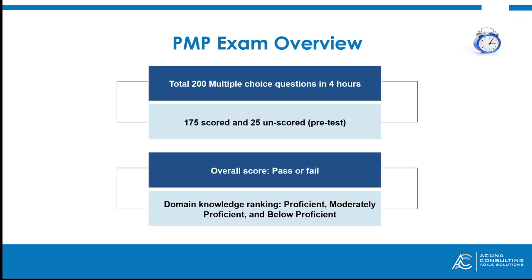You will receive a pass or fail result based on your overall performance as proficient, moderately proficient, or below proficient. PMI takes into consideration the difficulty of questions and assesses your knowledge based on the correct responses. Each exam taker will have a similar but different set of questions from the PMP exam test bank. Therefore, the passing grade varies for each person. Psychometric analysis determines whether you passed or failed.